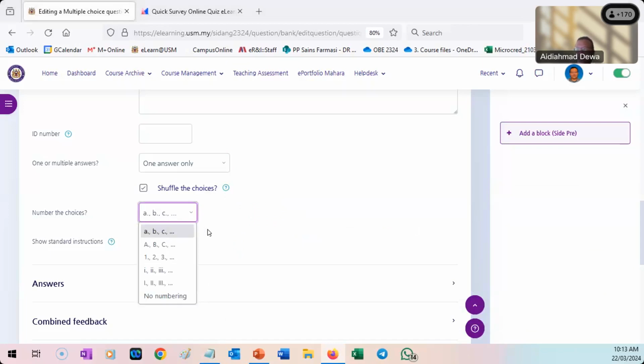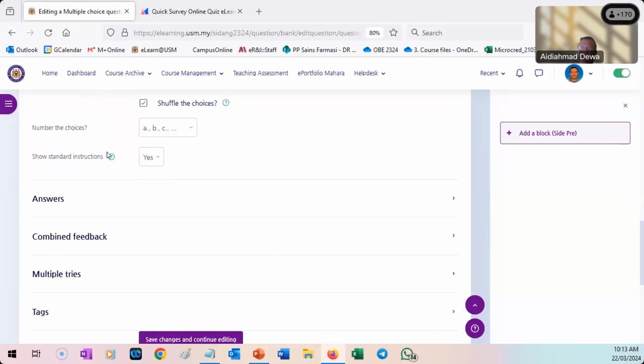Okay, all right. So number of choice. You can choose whether you want to stay with ABC or 1, 2, 3 or Roman or no numbering at all. So usually I will leave it as ABC. Okay, show standard instruction. Okay, this is interesting. What it means by show standard instruction. So in eLearn, if you're not sure what it is, there's a question mark here. Just click and then it will show you.